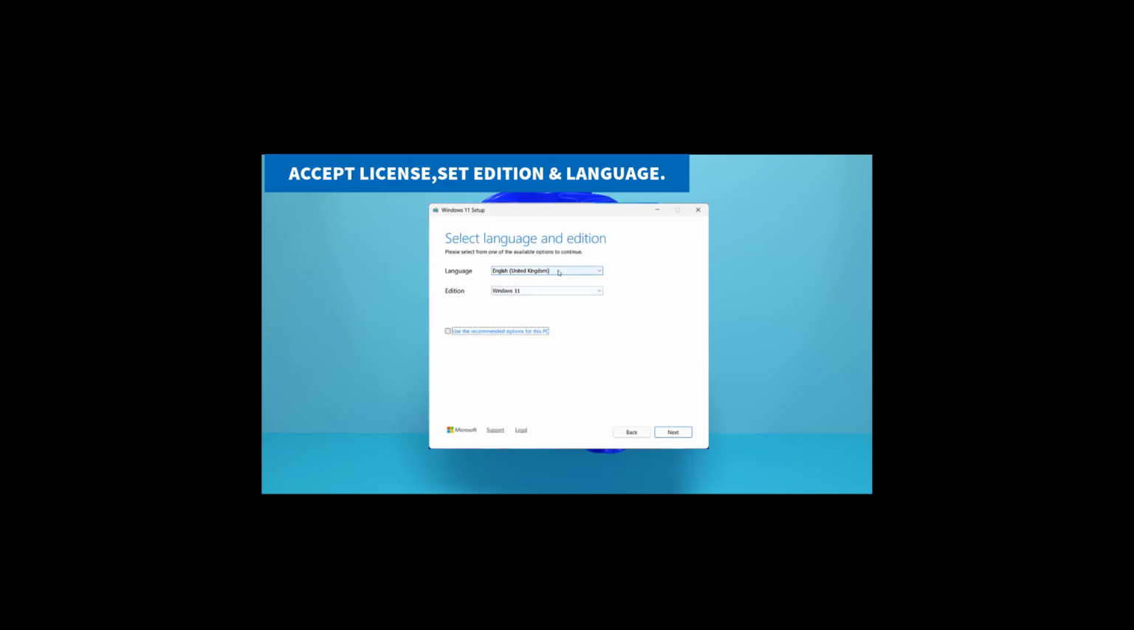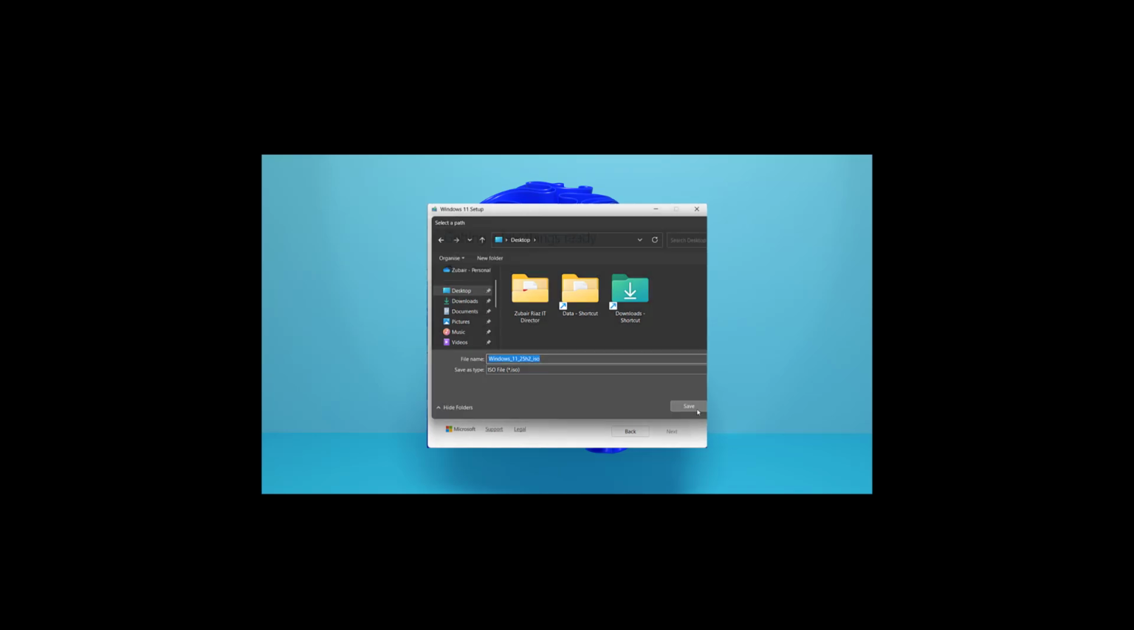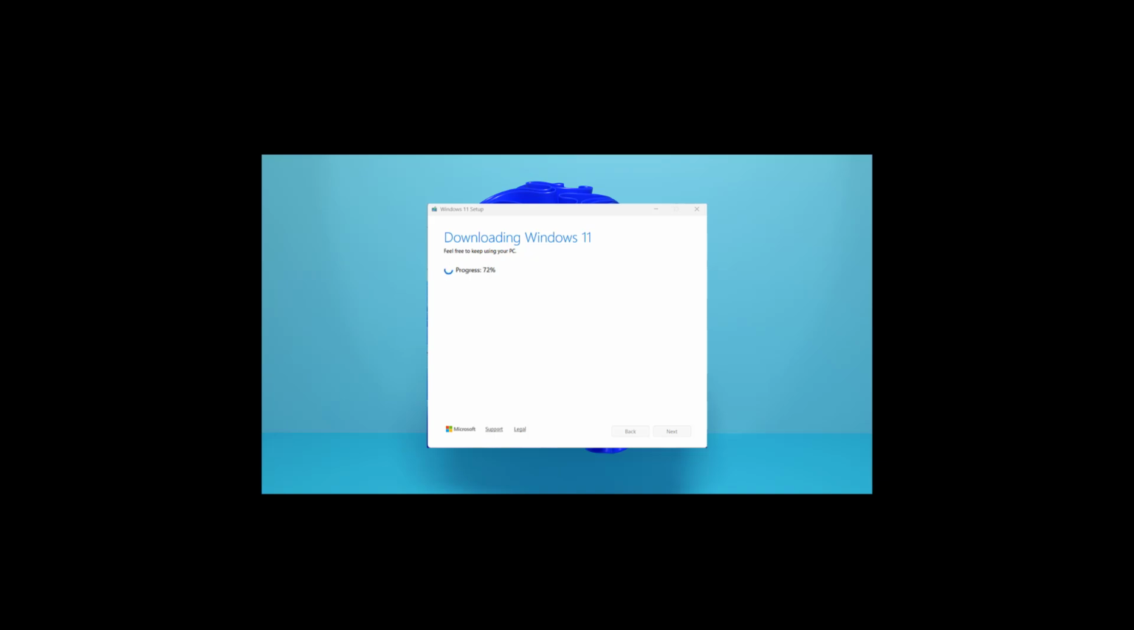If not, uncheck the recommended option and select the right one manually. On the screen, choose ISO file and click Next. Pick a location on your PC, give the file a clear name like Windows 11 25H2 ISO and hit Save. The tool will now download and build the ISO image for you. When it's done, you will see the saved file location.